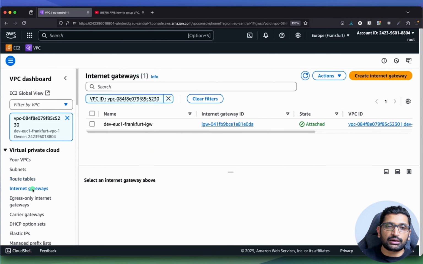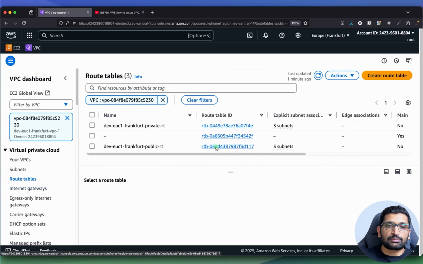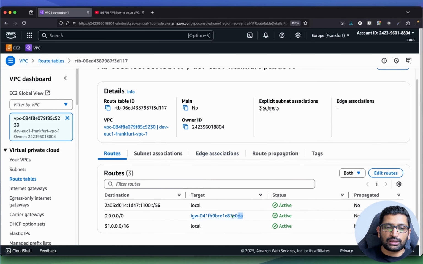And there will be an internet gateway. This internet gateway is the only way through which you can access the internet, and there is a route which I have already created in our public route table. So if you take a look, here is the route so that our public subnet can access the internet. So this is the basic setup I have done for the Frankfurt region.